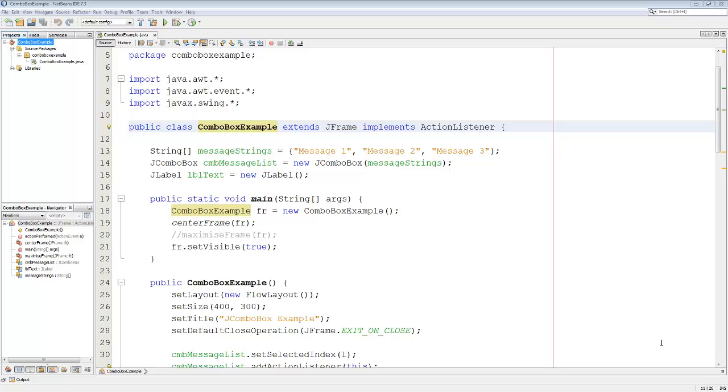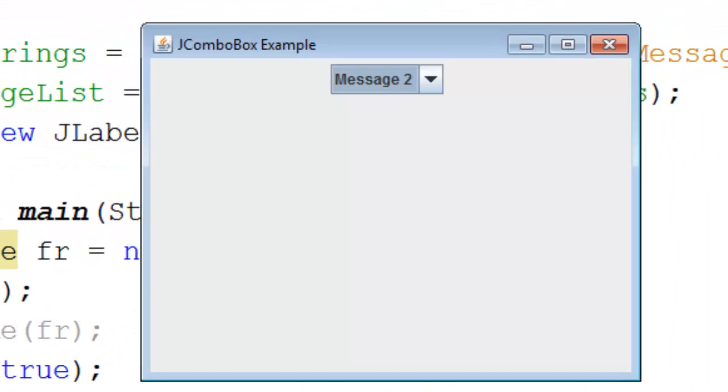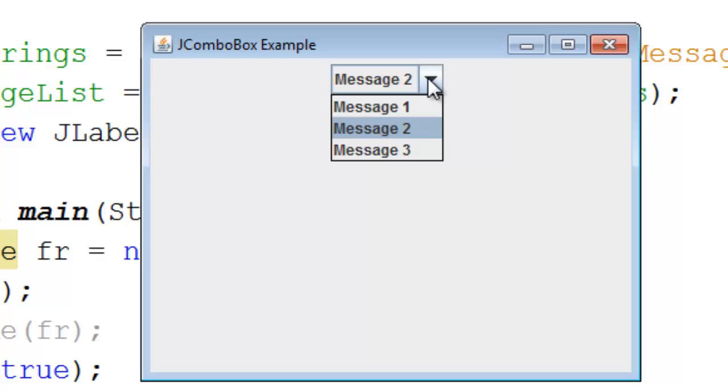Before I do all the codey type stuff, let me show you the program running. Here we have a combo box, and as you can see, I've set it up so that the second item in the list is the one that's selected. I've done that merely to show you that you don't have to have the first item.